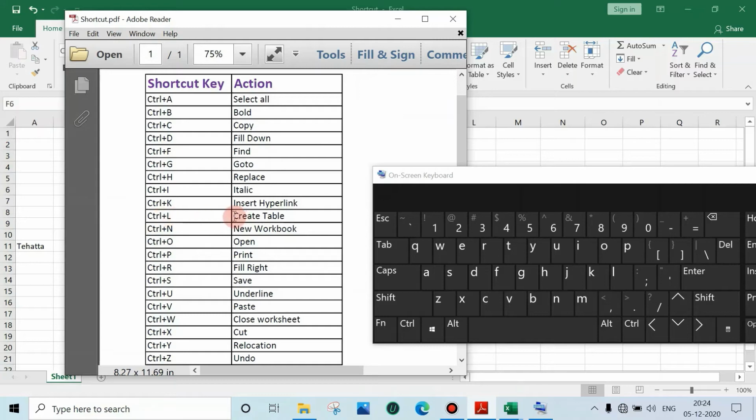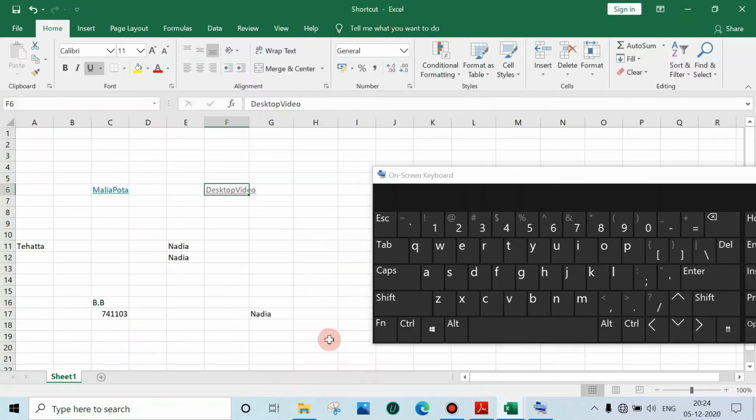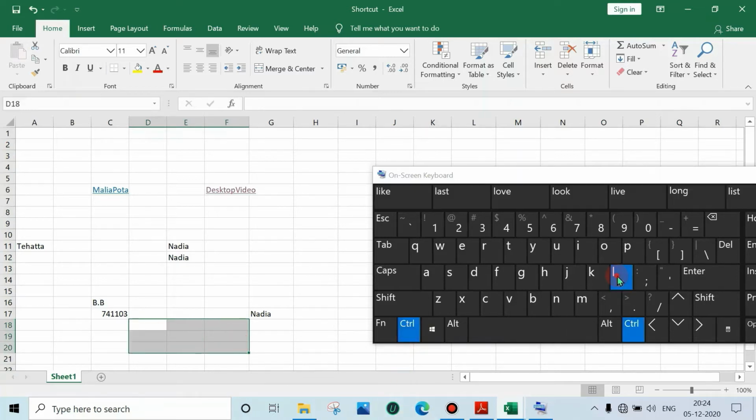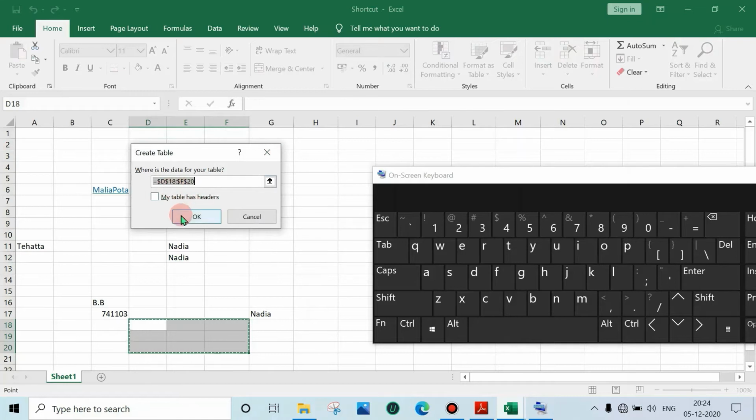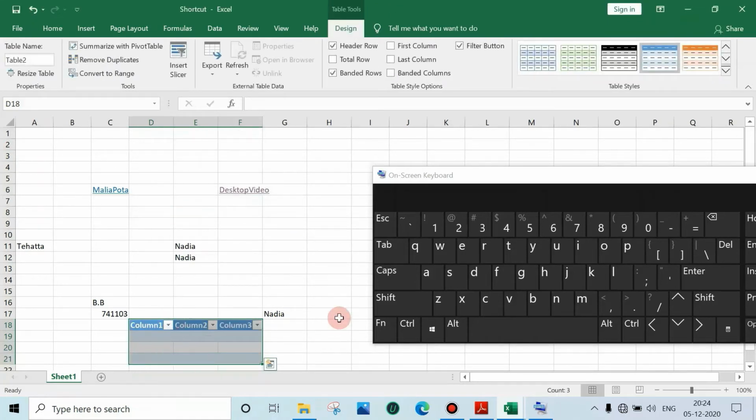Ctrl L, create table. Select the cell where you want to create table, then Ctrl L, click on OK. See.